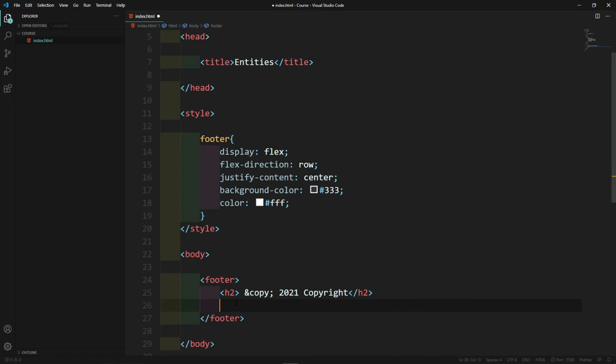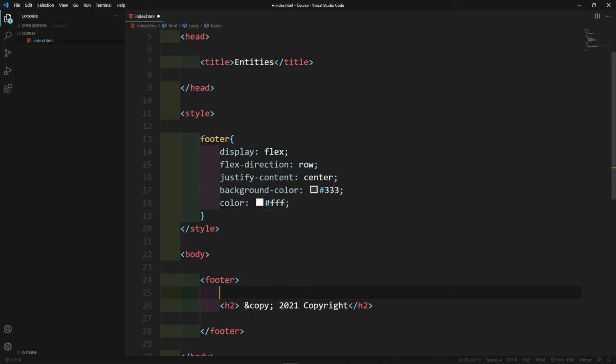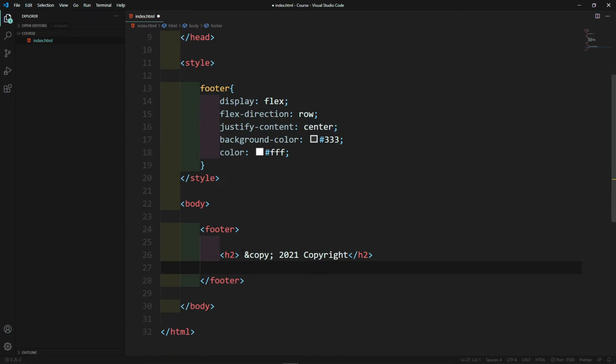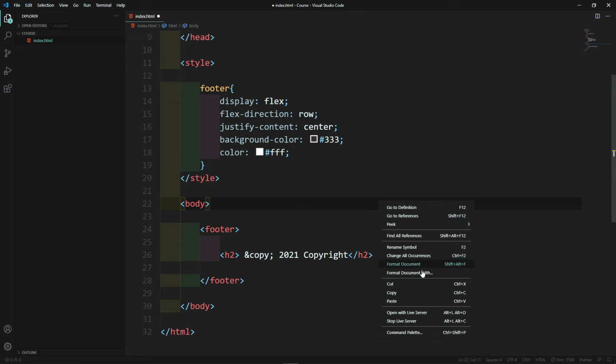Then you can get your, let's do it like this so it's easier to see. So ampersand sign, copy, 21, and copyright. So let's see how this looks in the browser. So right click, open with live server. As you can see, we got our copyright symbol right there. Quick and easy to do.